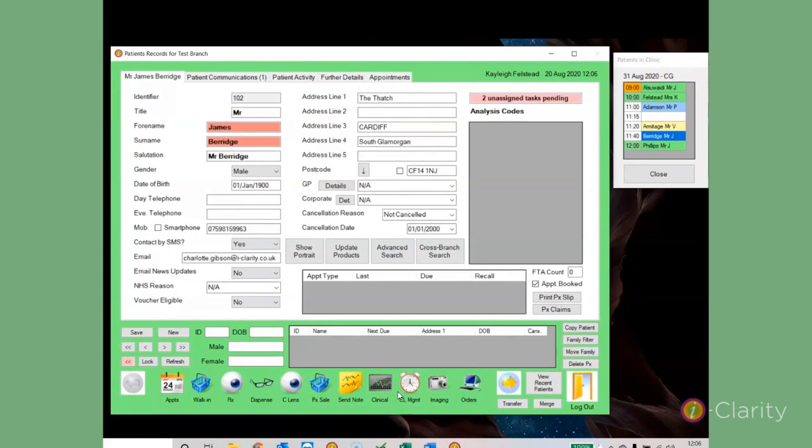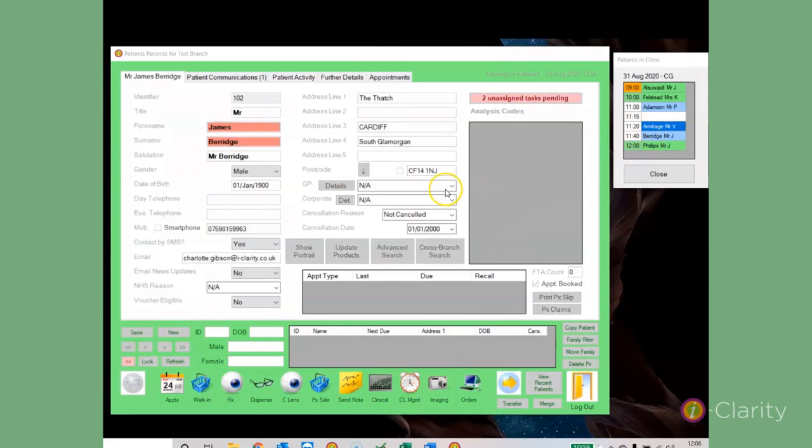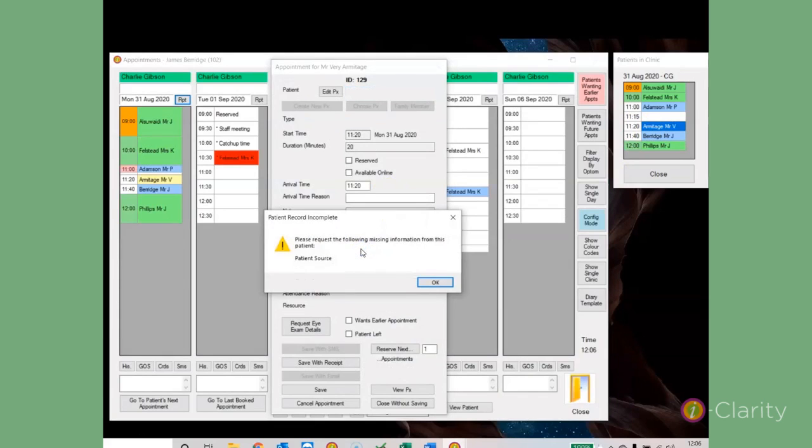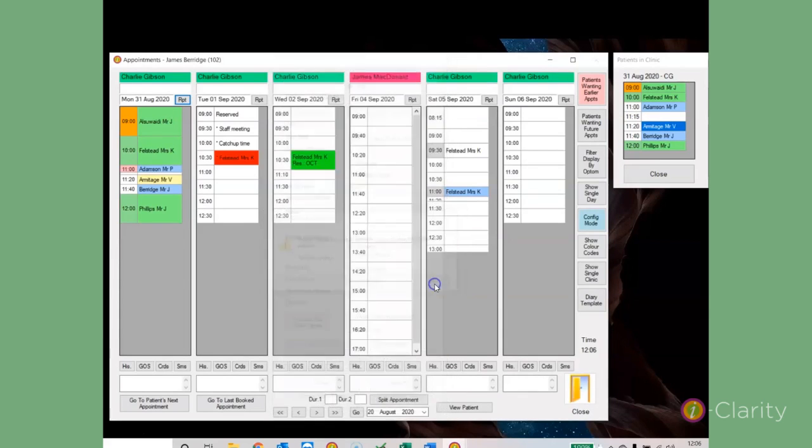If you have a practice running a single clinic each day, then this feature may also be useful on the front desk. As a patient arrives, then the front of house can double-click on the appointments in the single clinic and mark them as attended. Reducing the need to open the appointment diary.